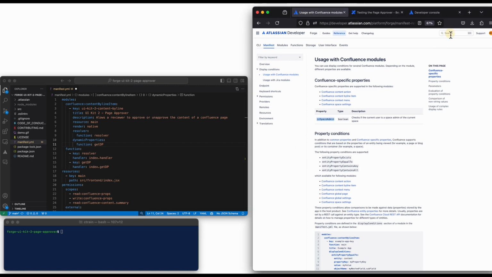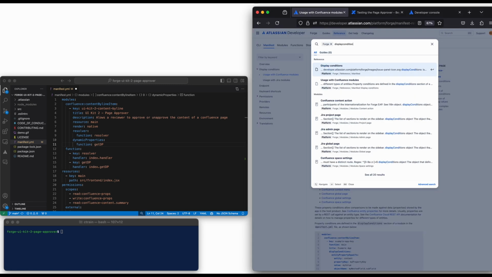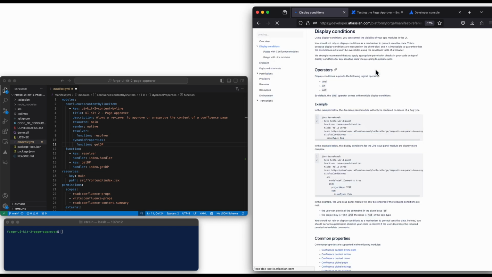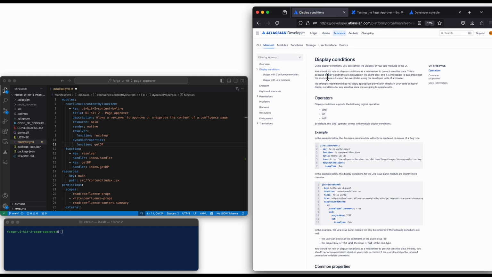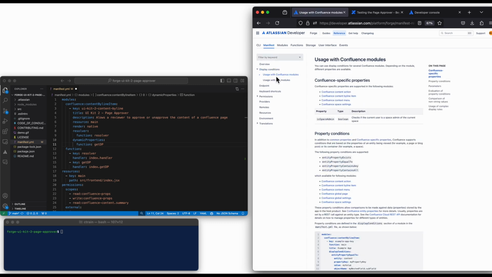So you can just go to the docs and search for display conditions. And right here it says, using display conditions, you can control the visibility of your app modules in the UI. We want to look for Confluence specific examples. And at the very top is the one I'm actually interested in. I want to restrict the page approver app to only be viewable by space administrators.